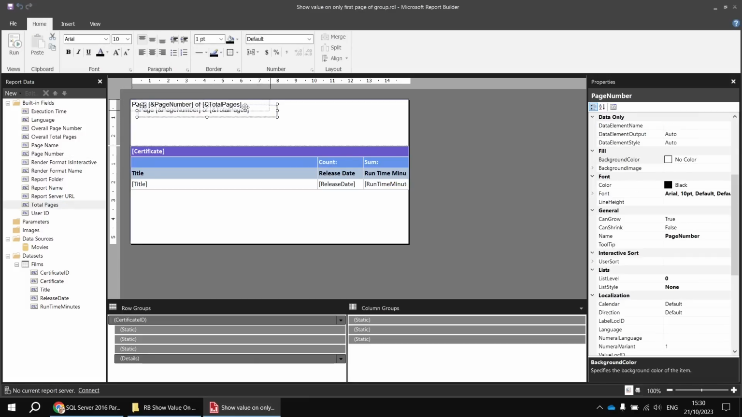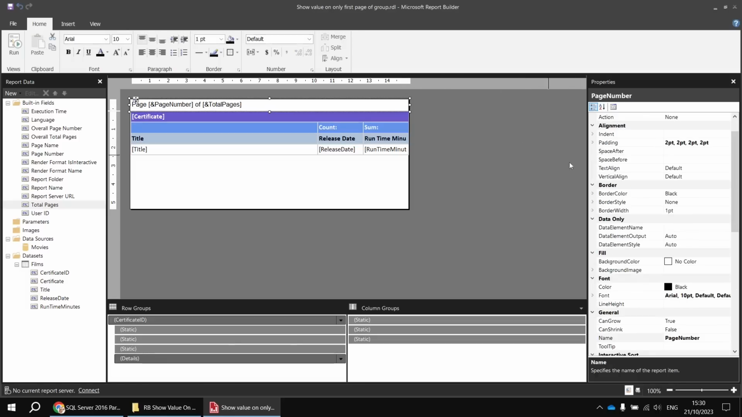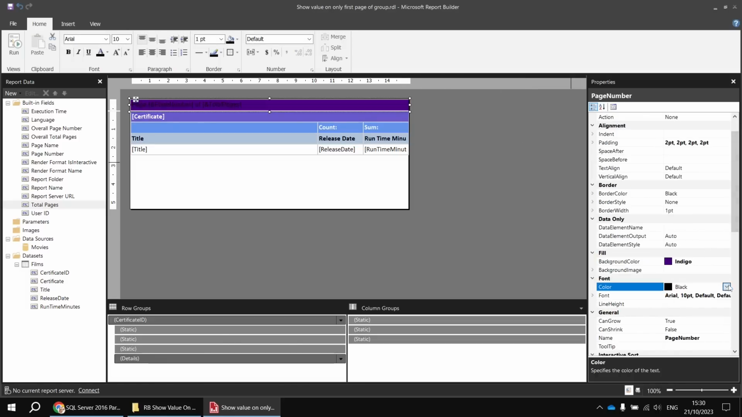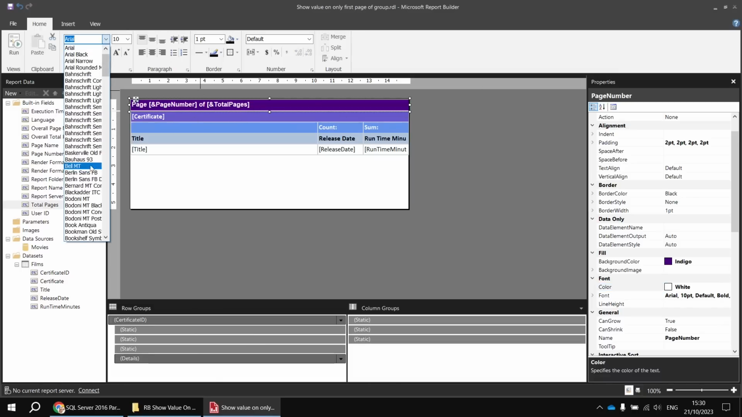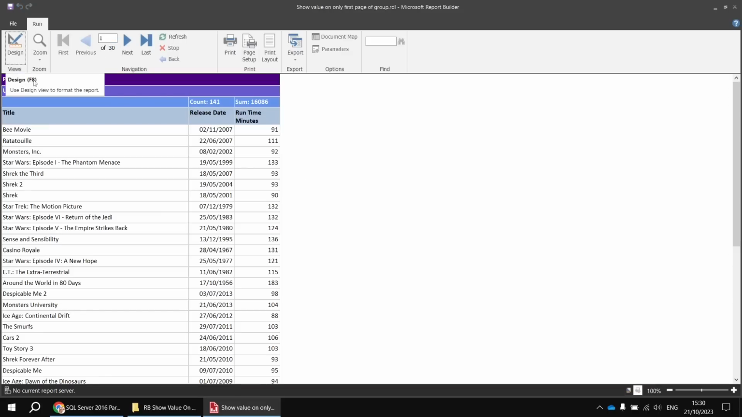Just doing a bit of tidying up with the formatting, I'll make it the same width as my table, and I'm going to just collapse the size of the group header there as well. Add some basic formatting to the background colour and the font colour. Make the font bold as well. And then just quickly change the font to match the rest. Okay, so if I run the report now, we'll see page numbers.